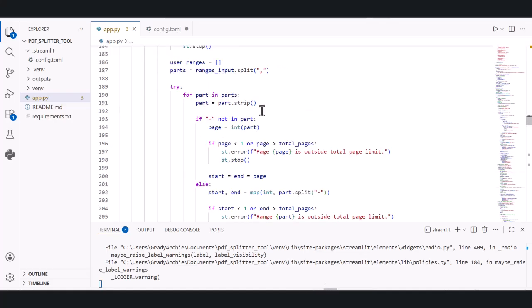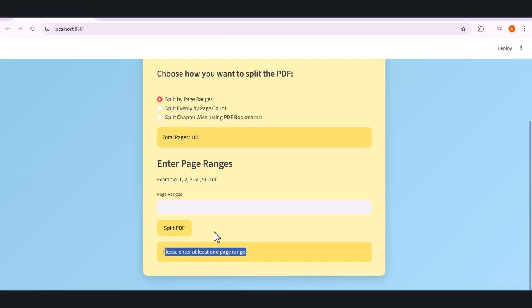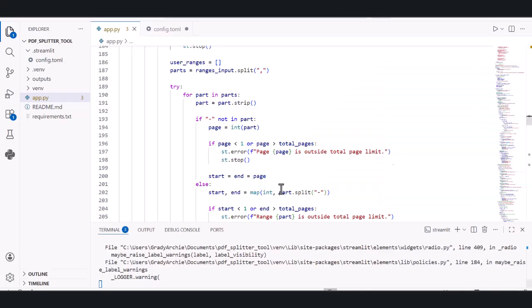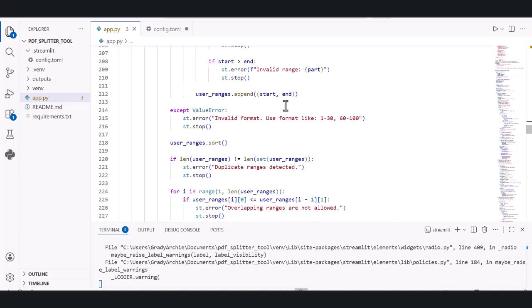This is the validation. If you enter a page which is out of range, for example, the total number of pages is 1 or 2, and you are entering 1 or 2, then it is telling pages outside total page limit. That is, this line is going to execute at that time. If you are entering any invalid formats, it will tell invalid format.